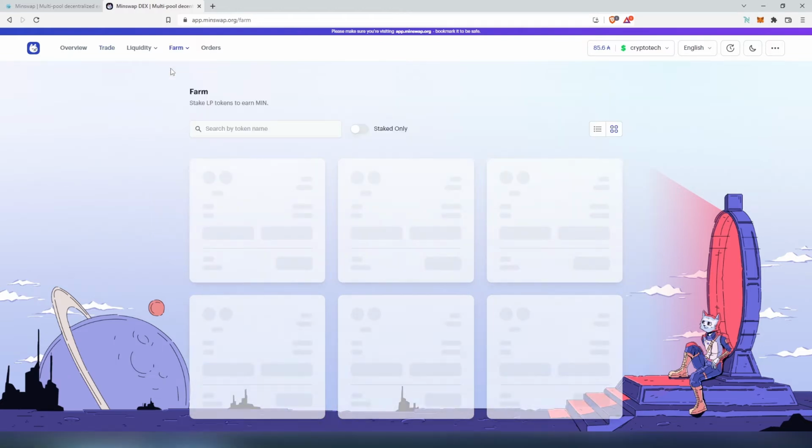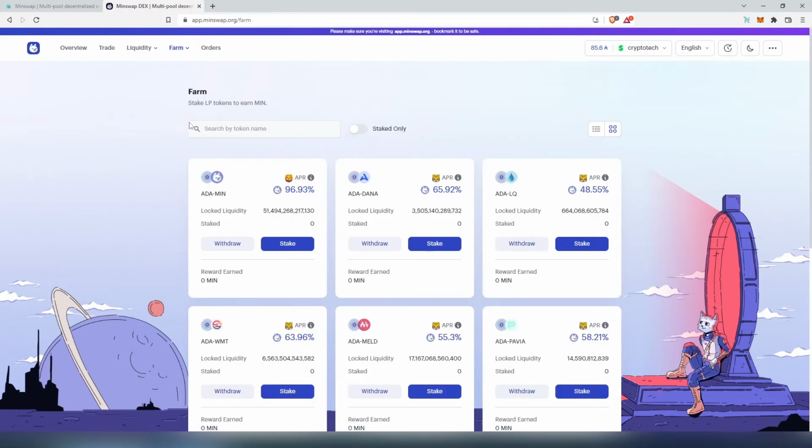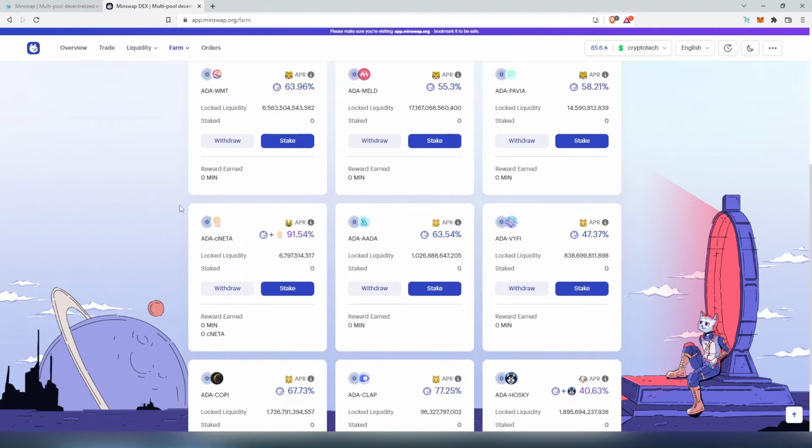And then the second feature they added, if we go to farm and then press on farm, so they added dual farming. So if we scroll down right here, you can see ADA and CNETA. So if you're going to provide liquidity, then you'll receive LP tokens. Then you can stake your LP tokens here. Usually when you are staking LP tokens, you are just receiving MinSwap token. But in this case, you're going to be getting MinSwap and CNETA.